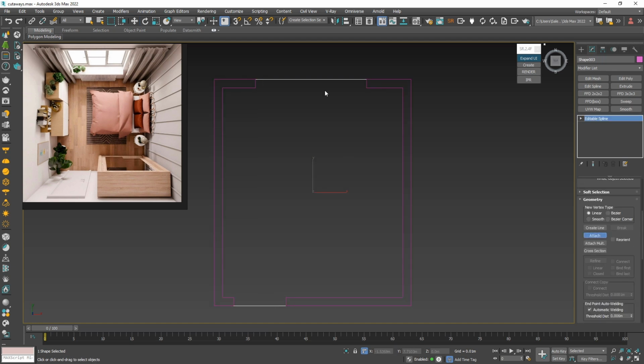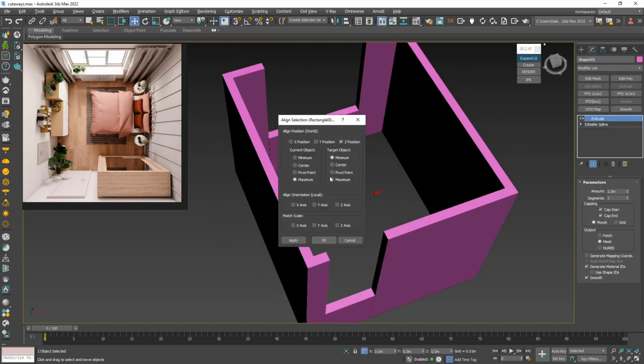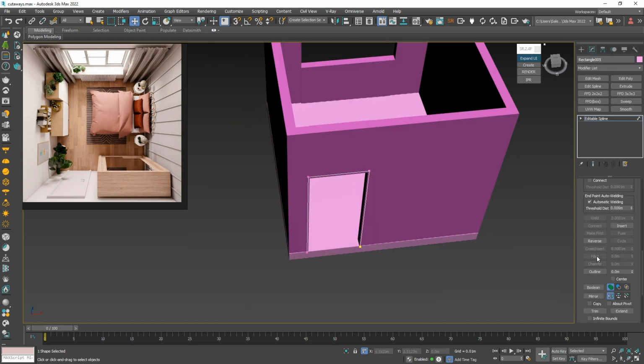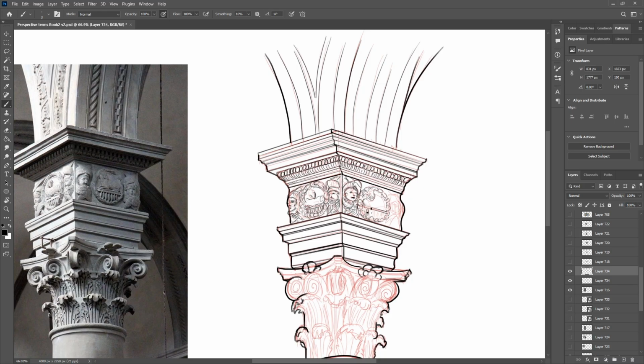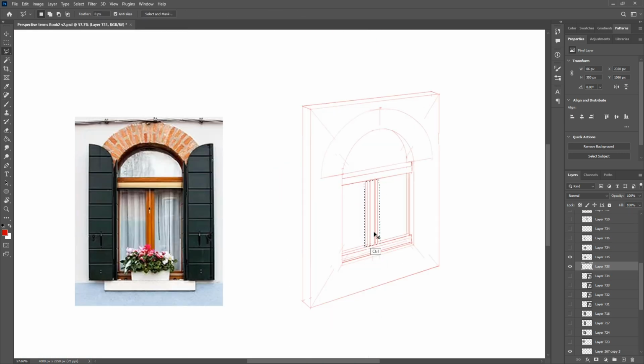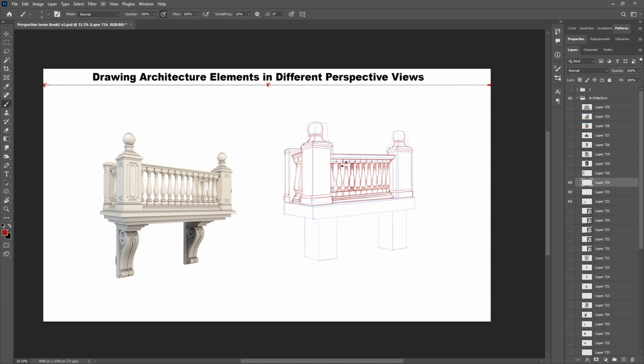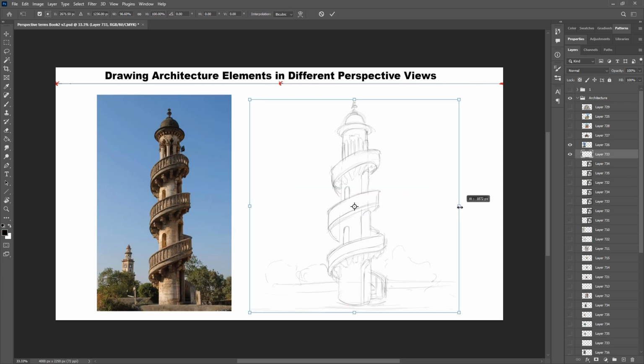Finally, we take a little detour to talk about the use of 3D software to make your life a bit easier with perspective drawing, something we will talk about even more in Chapter 3. The final part of Chapter 2 is simply drawing different objects using everything we learned so far. So we will start with drawing some architecture elements in different perspective views like wall design, columns, windows, balconies, oriental towers, and domes.